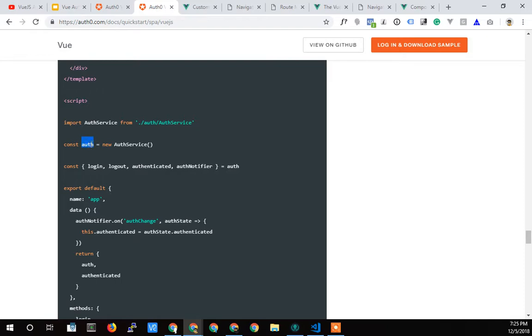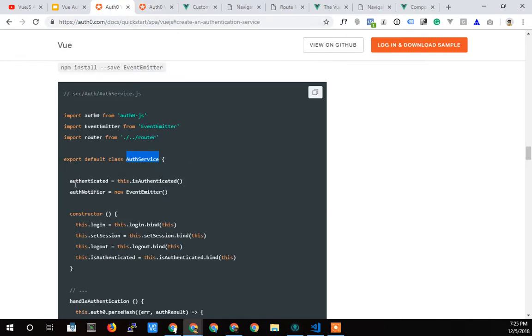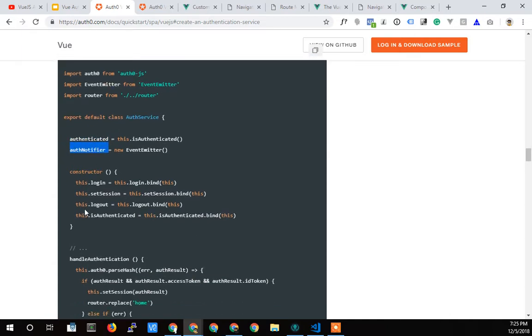Now this thing connects us to our backend Auth0 interface. And what they do is they take that and break it out. This is called deconstruction. So this auth object, they pull out the login function, the logout function, the authenticated variable, and the auth notifier variable. Here's the authenticated auth notifier. These are things that are just directly accessed.